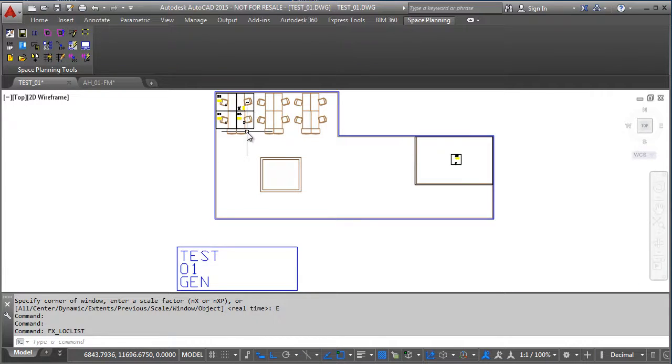And now the drawing is further along the way to being able to be published, because we have a location record for every space block on the drawing.